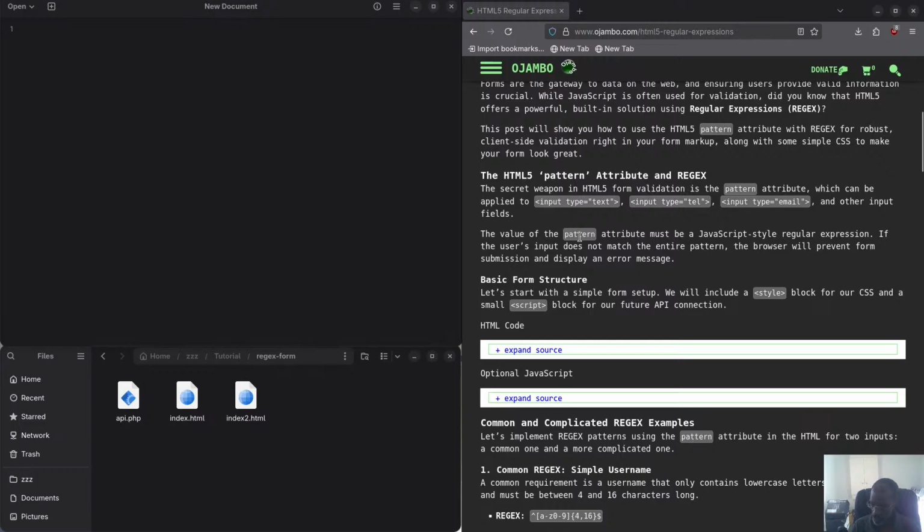Okay, so as you can see here, it says the pattern attribute must be a JavaScript style regular expression. If the user input does not match the entire pattern, the browser will prevent the form submission and display an error message. So that's important to know, as I said before. If you're uncomfortable with doing the regular expression yourself, you can just strip down to JavaScript, and you can also do some validation and sanitization there as well.